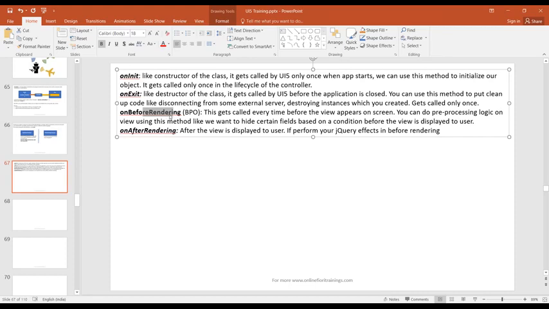Before the view is displayed. So when would you like to perform your effect? After the view is displayed, right? After the user can see the view, you want to now apply the effects. Correct, guys? You want to apply the effects after the view is displayed, so that the user can see that effect. So if you perform your jQuery effects before rendering, the user will be deprived of seeing the effect. Hence, for jQuery effects, we use after rendering.